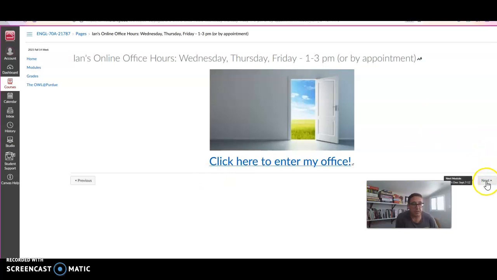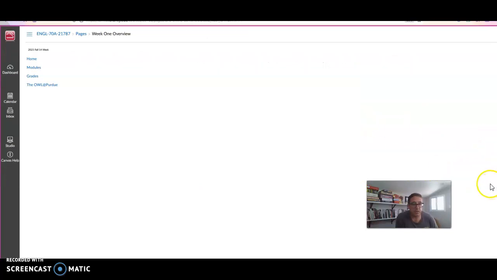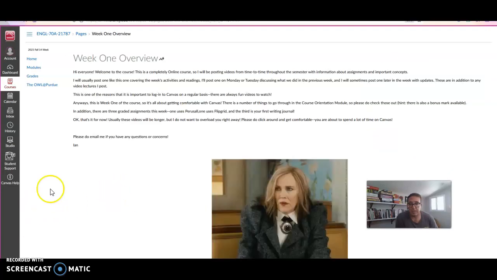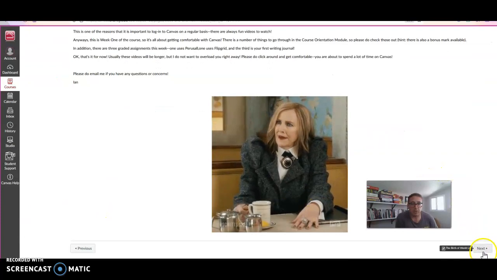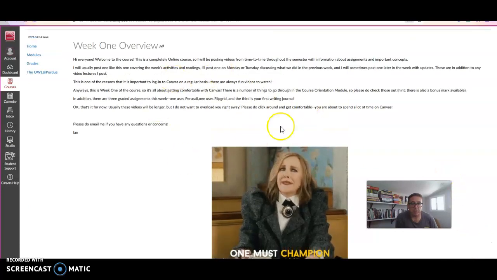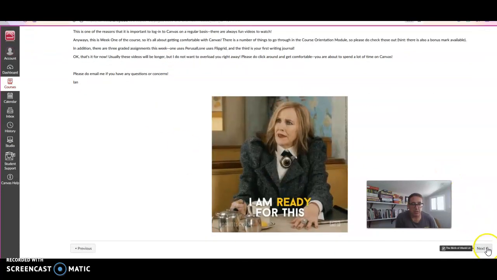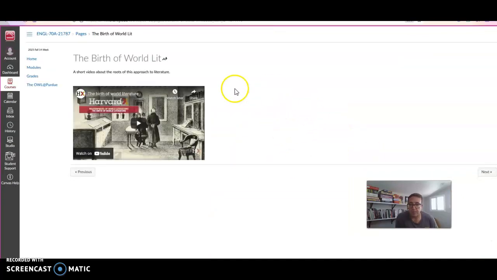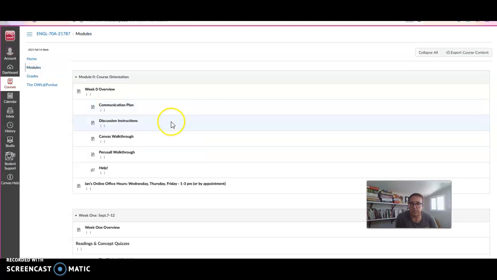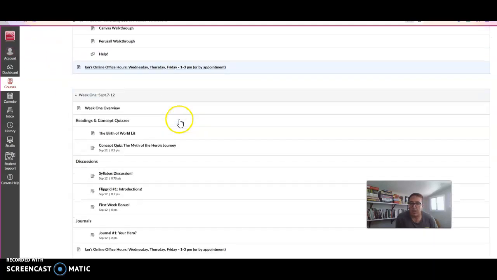You can also navigate between the pages here. There's a little next button and a previous button. So this will take you to the week one overview. Again, this one's a little more simplified because, you know, we're just starting off, so I won't have a complicated intro, but usually I have a video talking about the main concepts we're looking at. And then we're getting into some material I want you to look at. This one, The Birth of World Lit. It's a fun little video about how this idea of world literature came about.